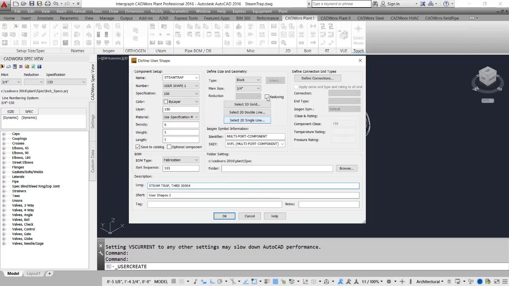Okay, so I've put in my long description here, and there are still capabilities for creating user shapes for the 2D double line, 2D single line. You can also still create the user shapes based on a polyline that gets revolved, but we're going to be going with the 3D solid method here in this webinar. So next thing I need to do is define my 3D solid. And before I do that, I want to make sure that my type is set to block. I want to make sure that my size is still correct.